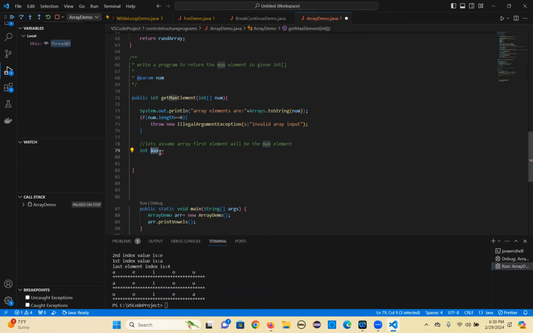One element I am assigning from this array. I am assigning the first element. How can you get the first element here? Now, at least tell me now. Num of 0. That's it. We already discussed all these points very clearly yesterday. Num of 0, so my first element will be the maximum I'm assuming.